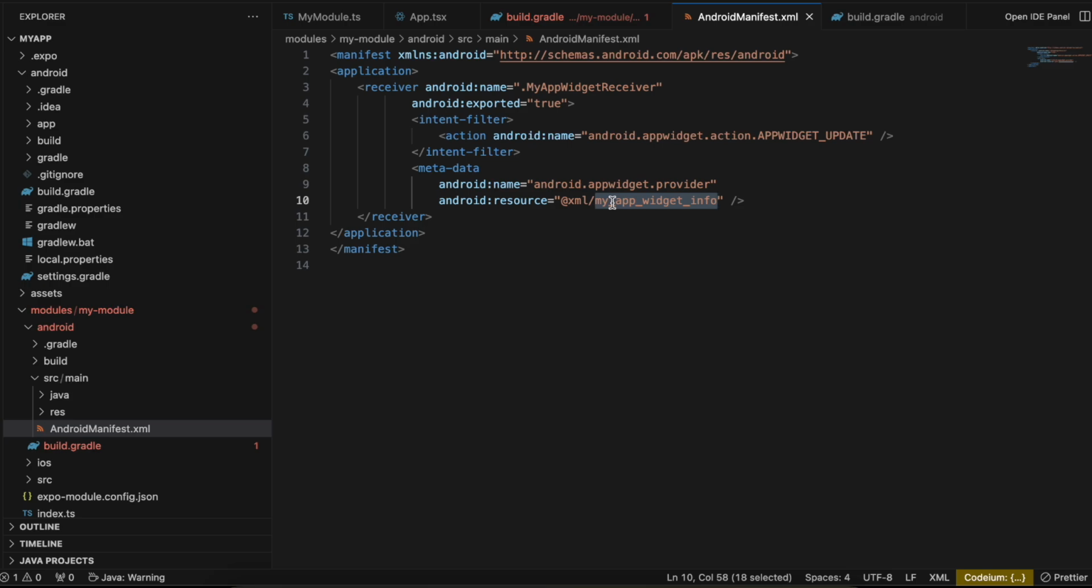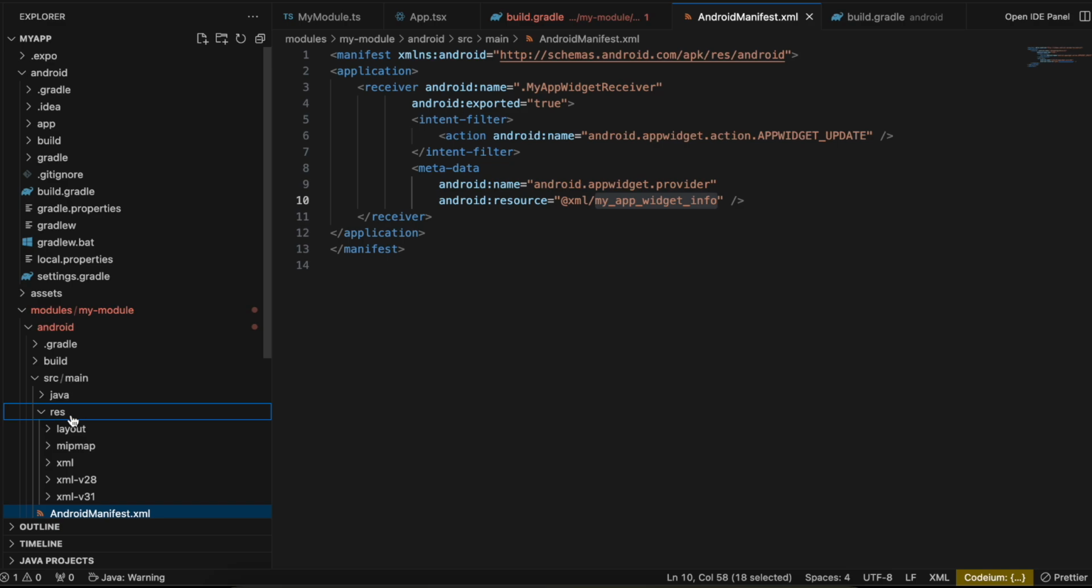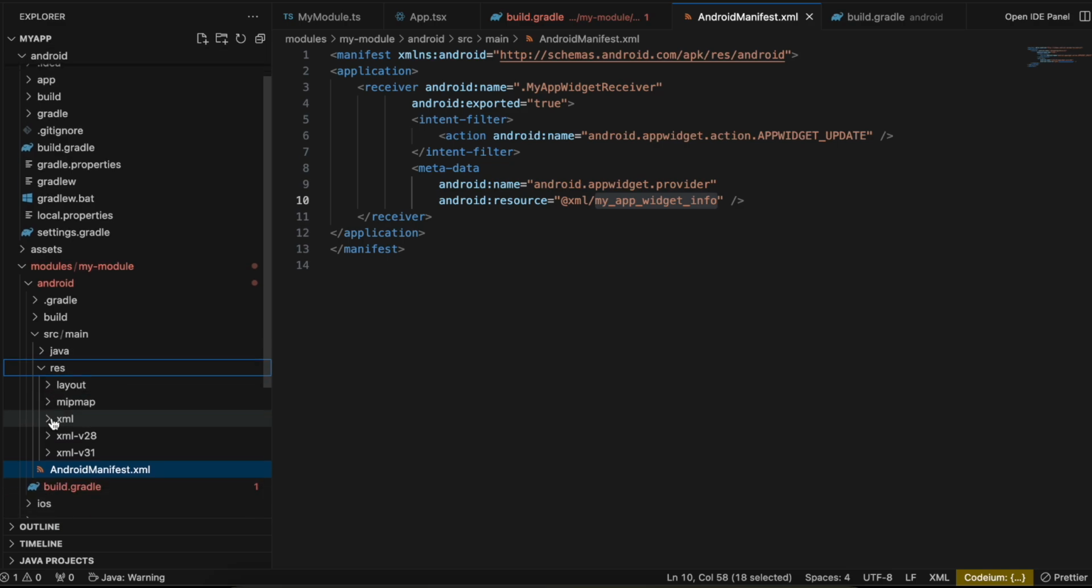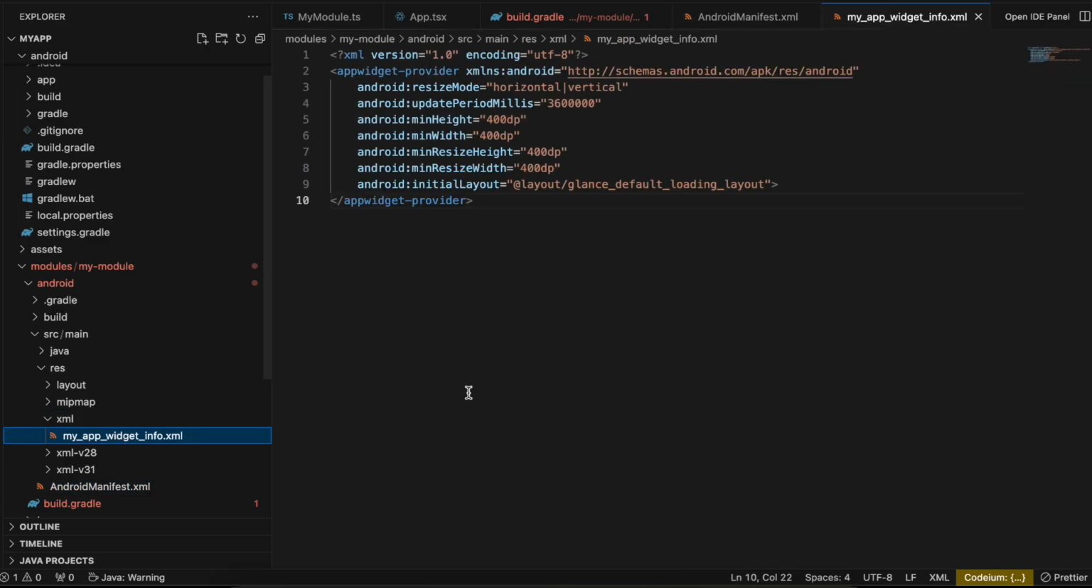Now these 3 separate files will require 3 separate XML folders as well. So for that we'll first have to create this res folder inside this main folder. Once you create this res folder, here you can see I have created this XML folder. Inside that I have created this my_app_widget_info.xml. Now this is again boilerplate code which you have to write inside your XML file. So you can just copy paste all this code.